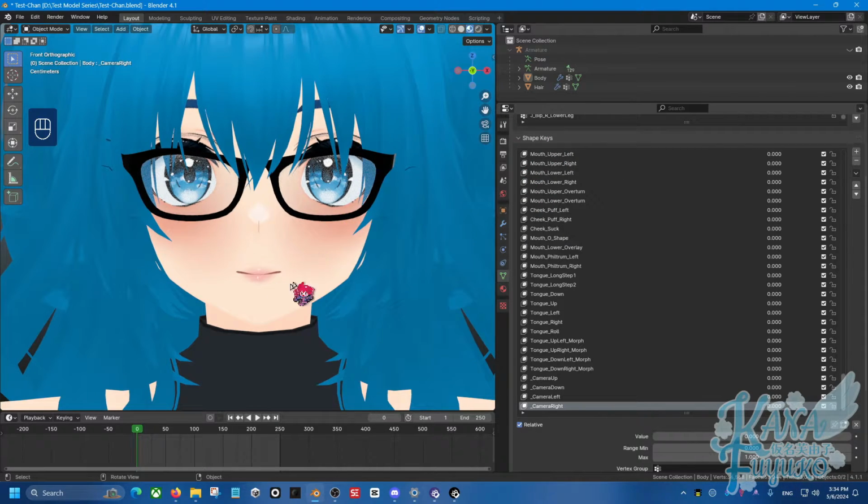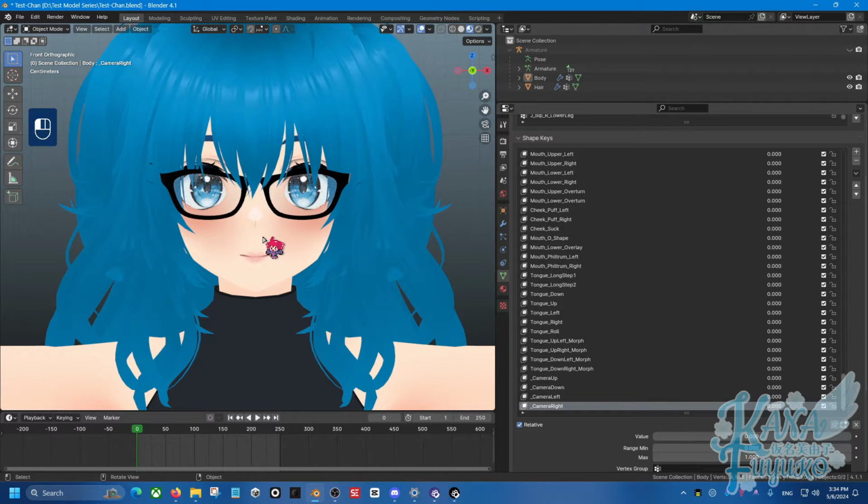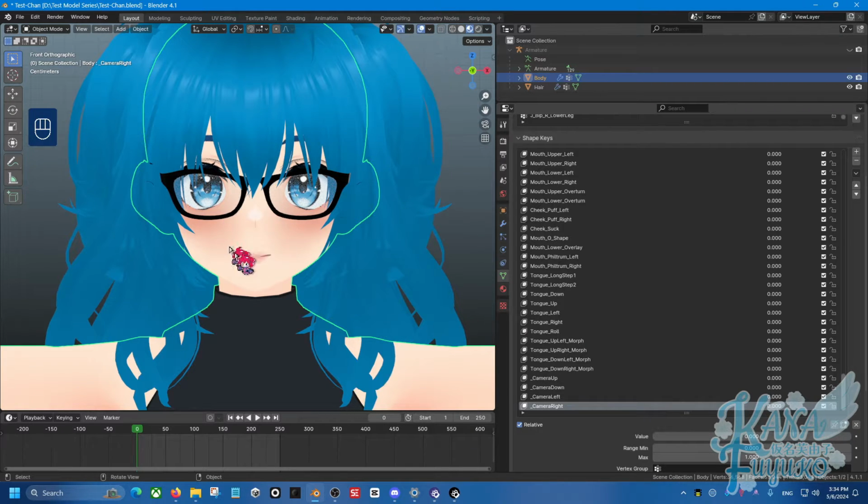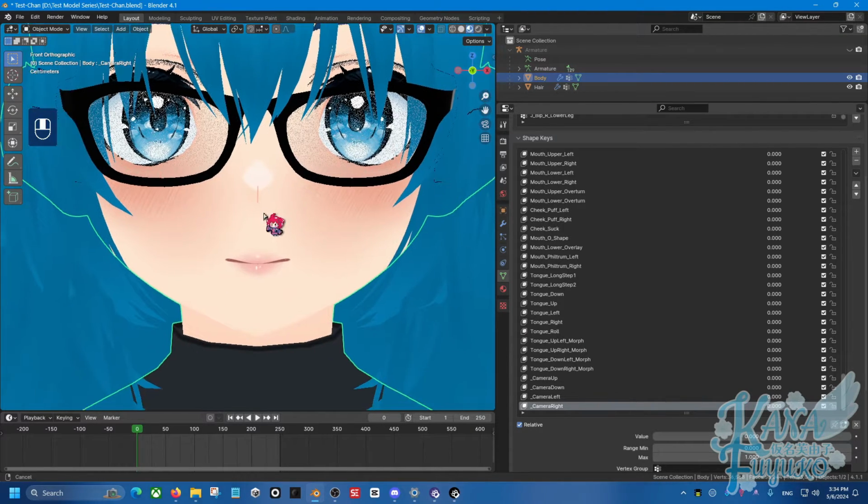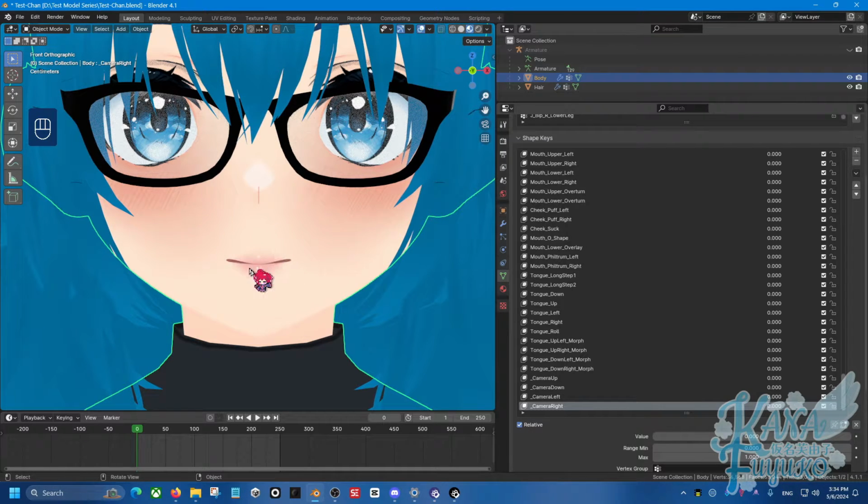Either way, make sure you have your model here and make sure that you select the body or the face mesh, anything where you want to start rigging for the OVRLipSync.